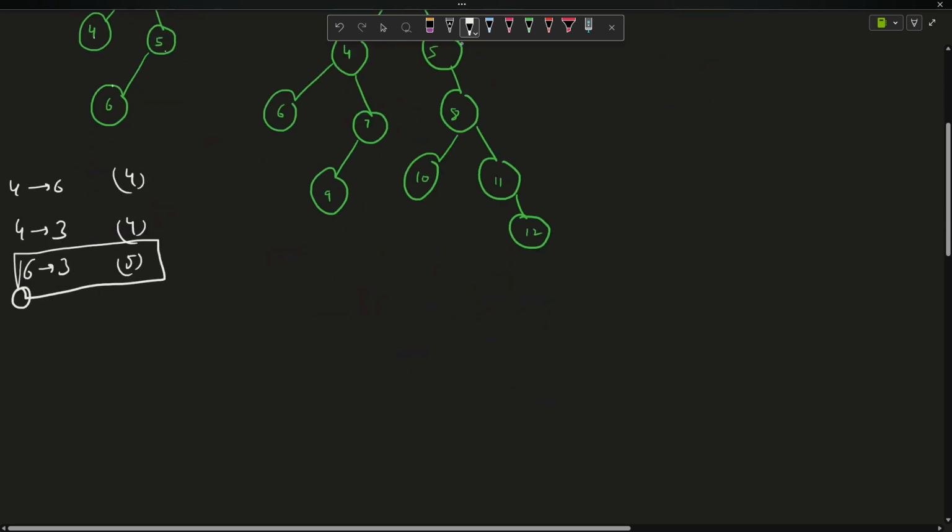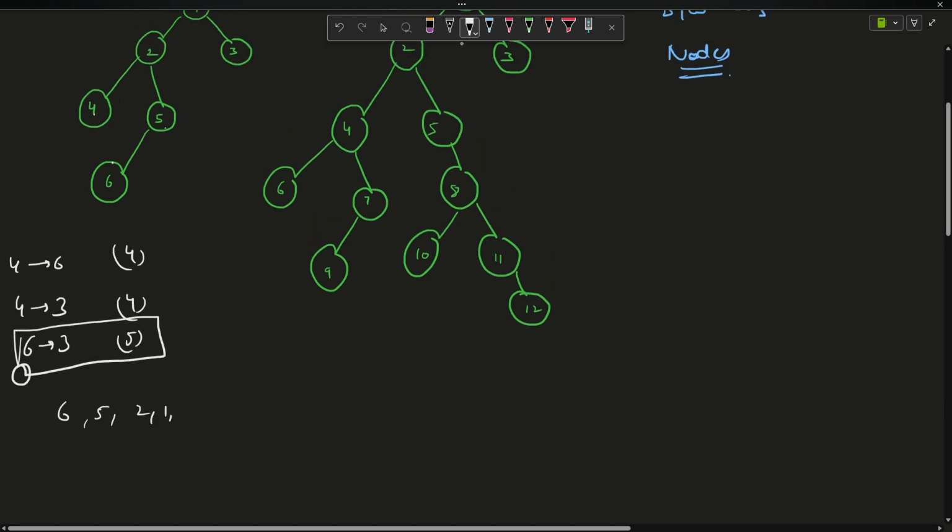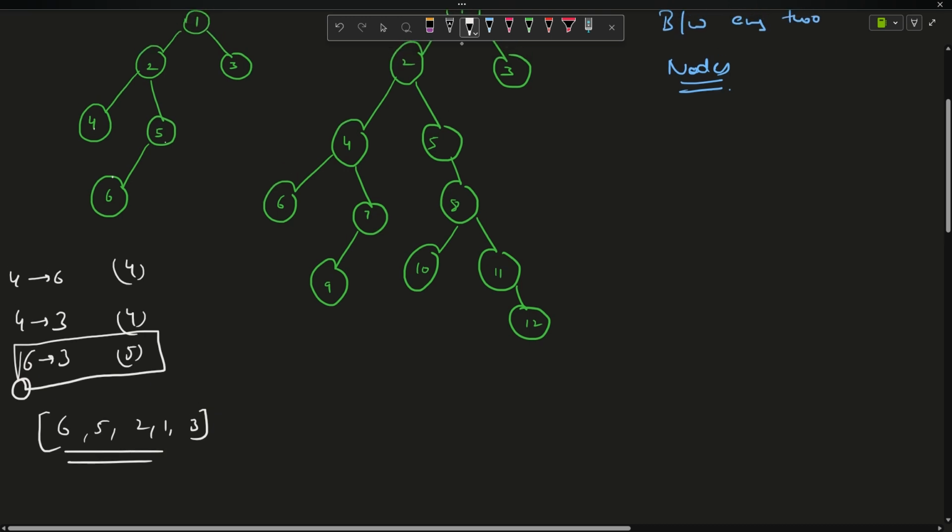What is the path for 6 to 3? It is 6 5 2 1 and 3. Now you can see this is the path, and it is going through the root.